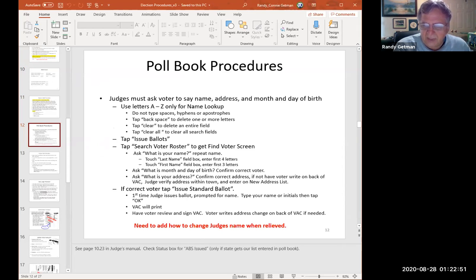Yeah. I do need to add the procedure for changing the name of the judge on the specific poll book, because when the voter authority card prints out, it'll have the judge's name on there. So when we turn over and we relieve each other, the new judge will go in. There's a way to go in and put your name in, so that when the voter authority card is printed out, it'll say the judge that actually registered them.